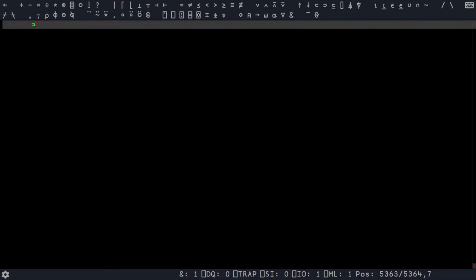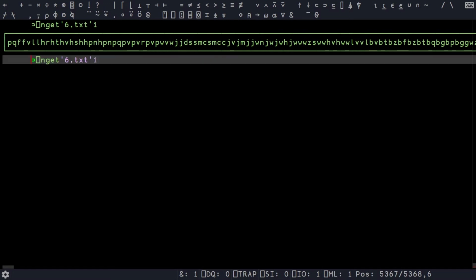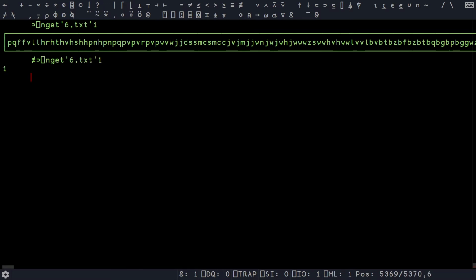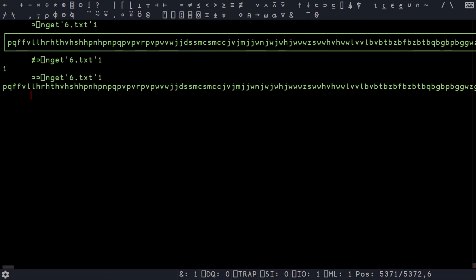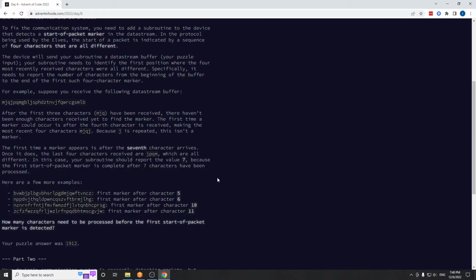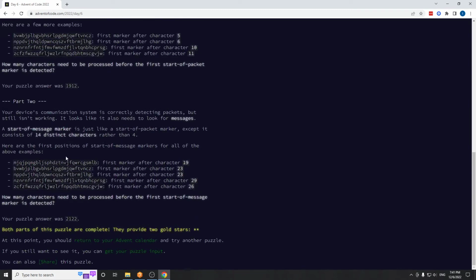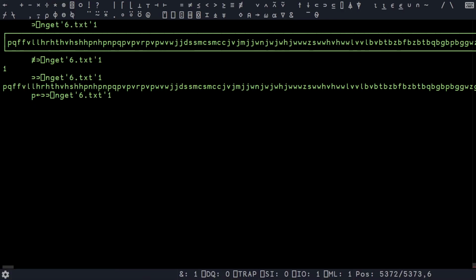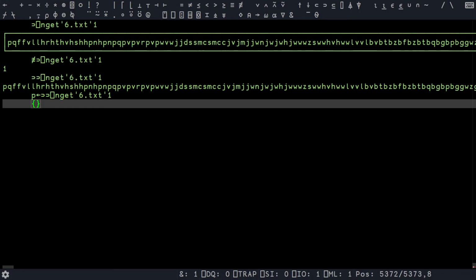So, all right, in get 6.text1, we get a string. There's only one line, so length 1, so we can just disclose it to get the string. Assign this to p. By the way, spoiler alert, part 2 is the exact same thing, except that it's 14 characters rather than 4. So let's write a function that takes a number. It's going to take 4 in this case.